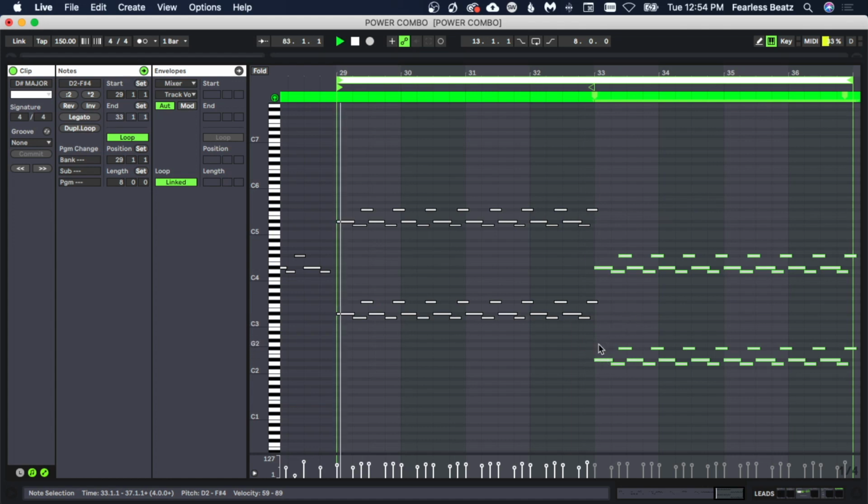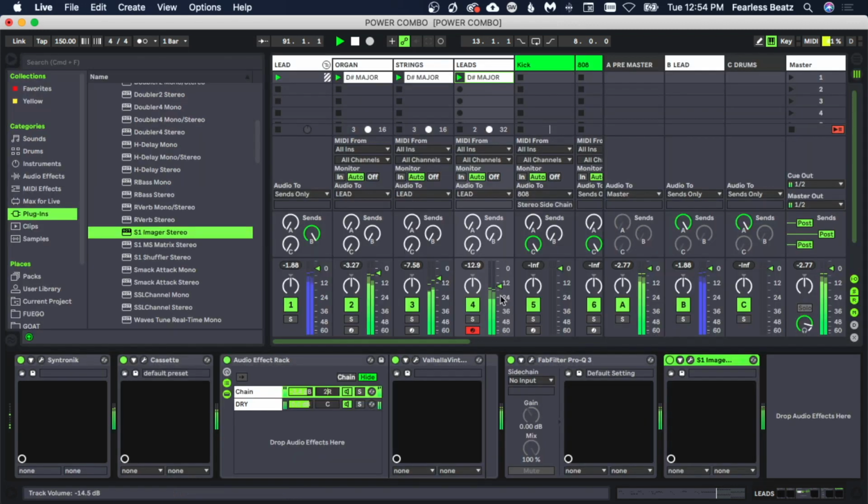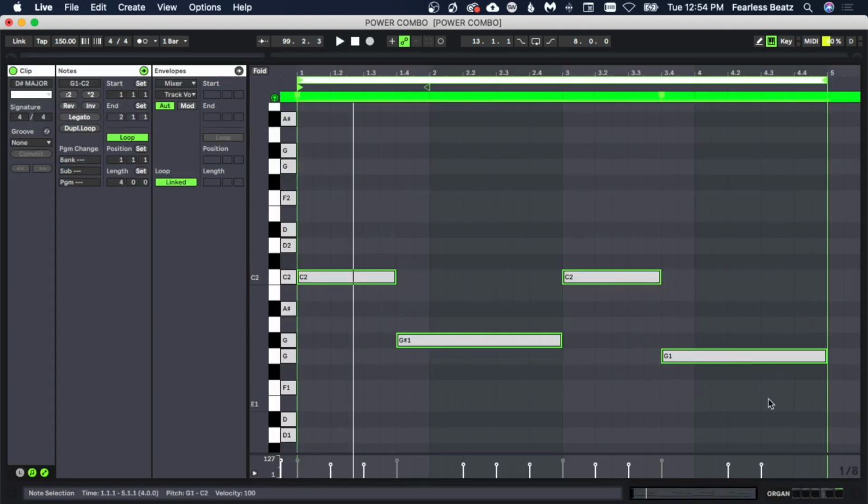Let's try this really quick. You could move your bass notes in different spots if you like.